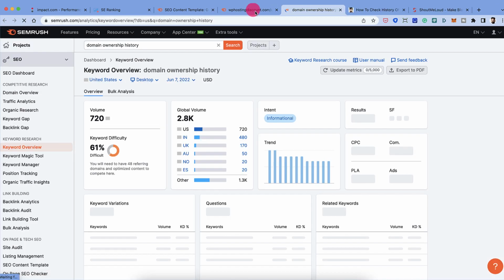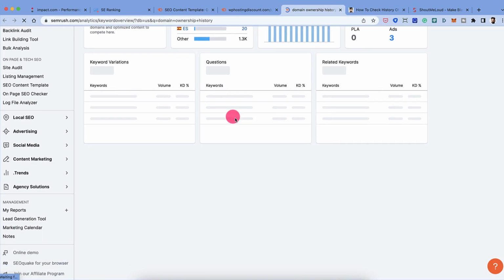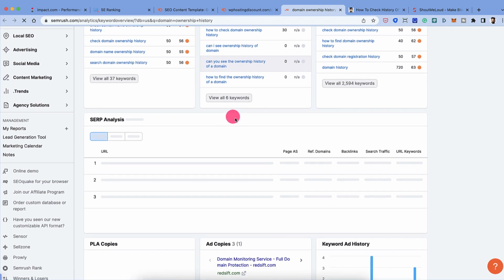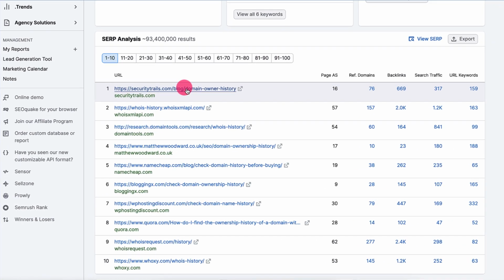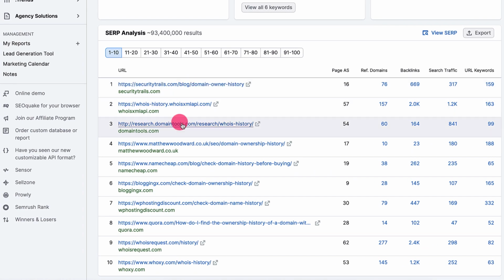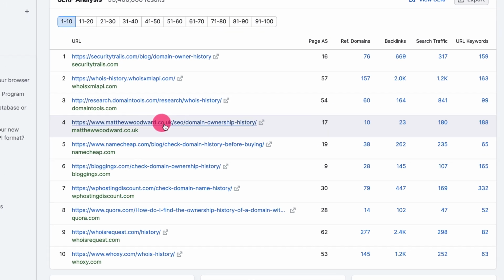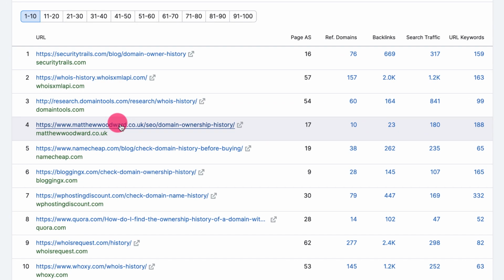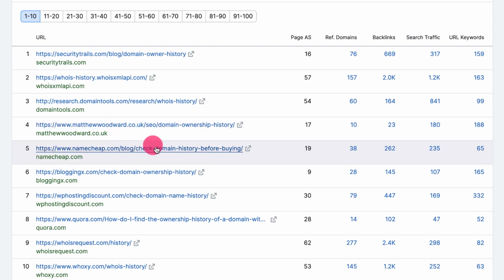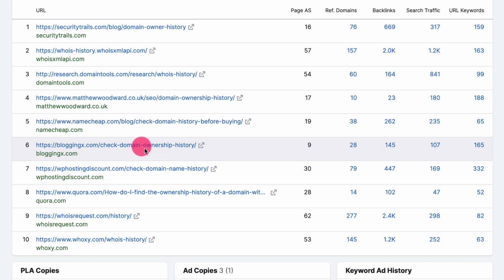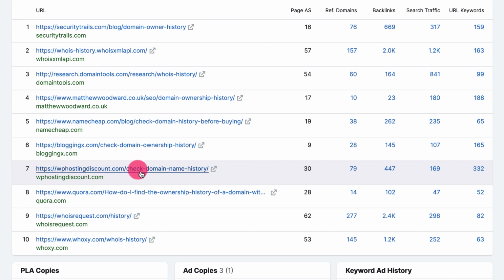And here I can get more data in terms of who all are ranking for this particular keyword. So I can see that these top 3 URLs are tools which naturally should be ranking, and they already have a really high amount of backlinks. But after that, this is Matthew Woodward. I know he's a blogger. Then we have Namecheap, which is another blog content, not a tool. And then there is BloggingX, which is another blog. They are ranking above my blog.